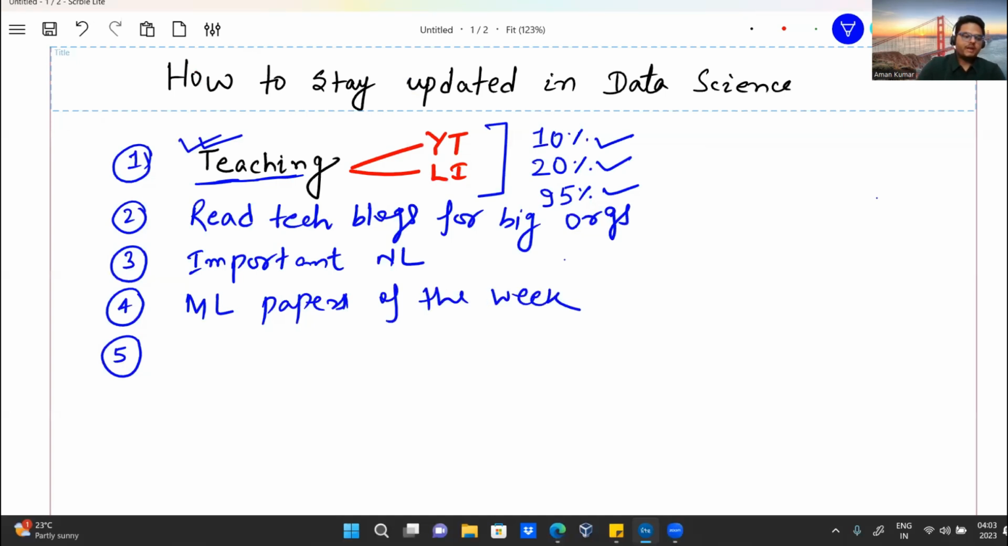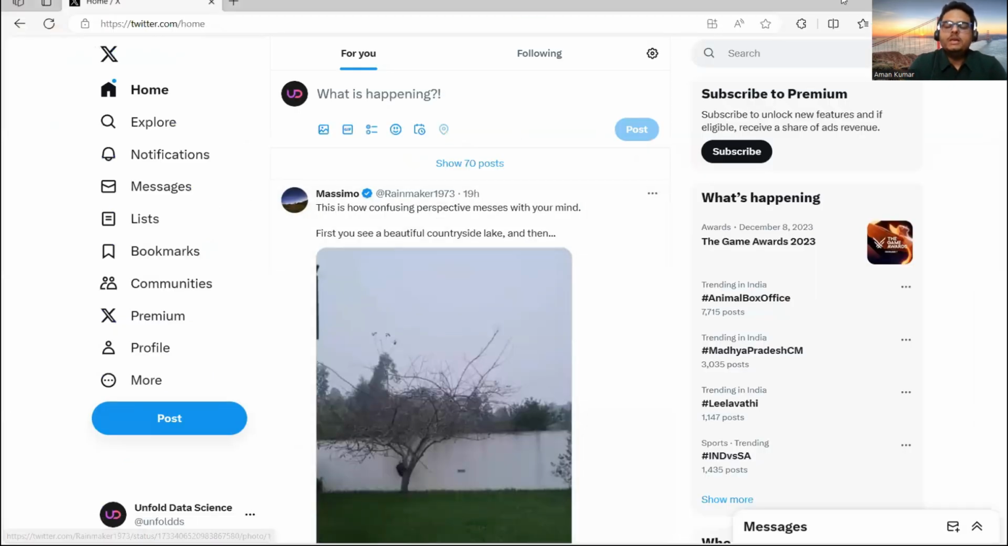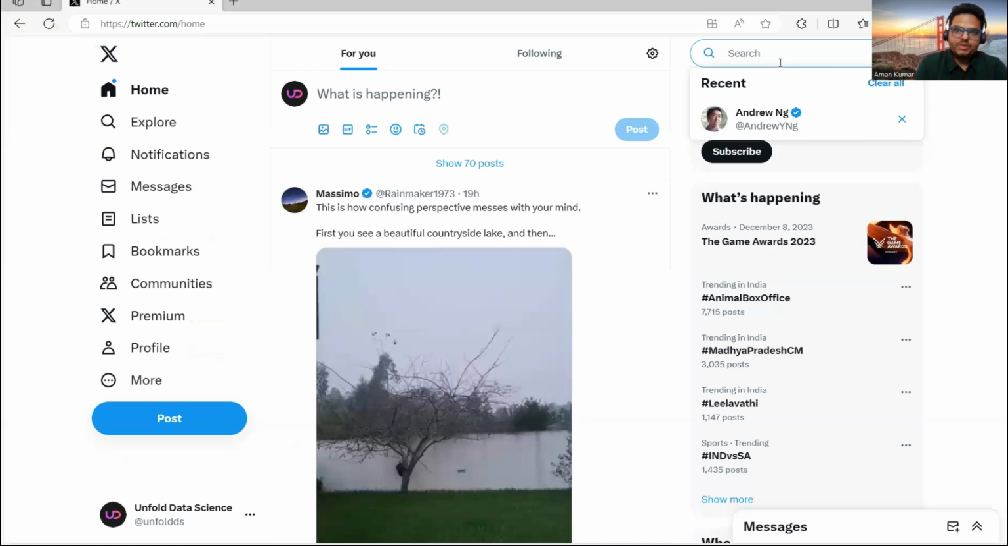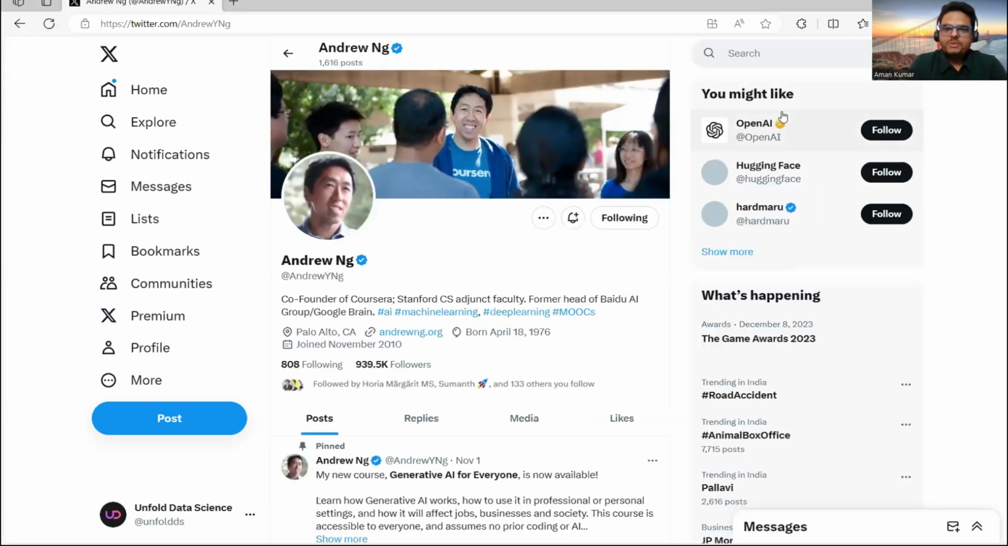Then what I'm going to show you is the importance of following big shots. I will write here: follow good people. In the world of AI and ML, I mean whatever is relevant from an AI and ML context. How to do that? It's very simple. You go to Twitter and search for Andrew Ng, for example. The moment I search for Andrew Ng, you will see many "you might like" suggestions coming.